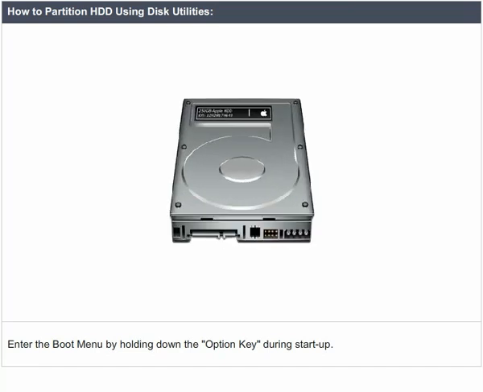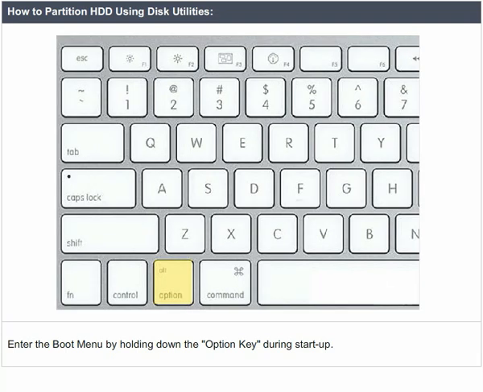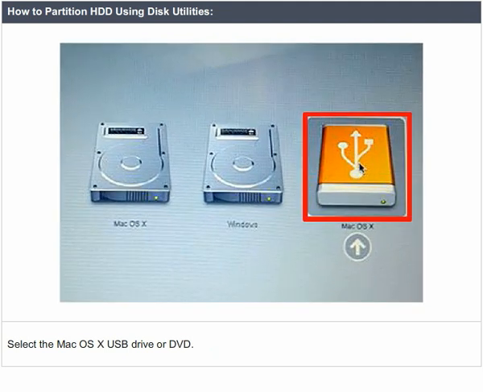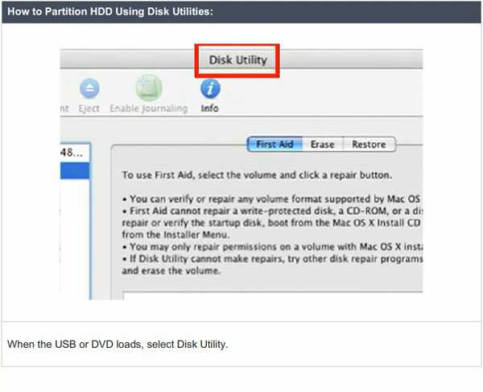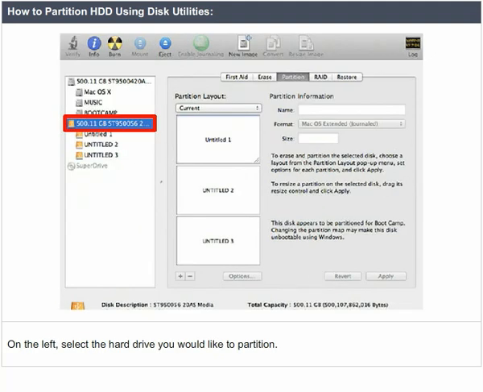Let us see how to partition a hard disk drive using Disk Utility on a Mac. Enter the boot menu by holding down the Option key during startup. Insert a Mac installation disk or a USB with Mac OS X installation files. Select the Mac OS X USB drive or DVD. When the USB or DVD loads, select Disk Utility. On the left, select the hard drive you would like to partition. After selecting the hard drive, select Partition located on the right.